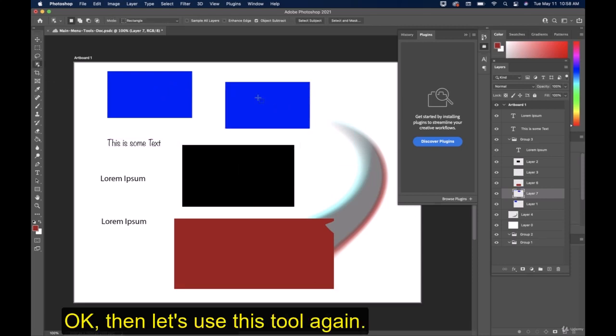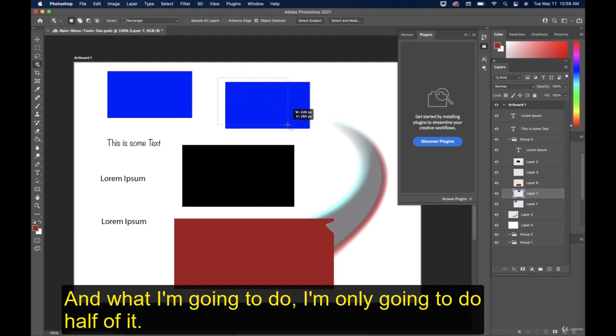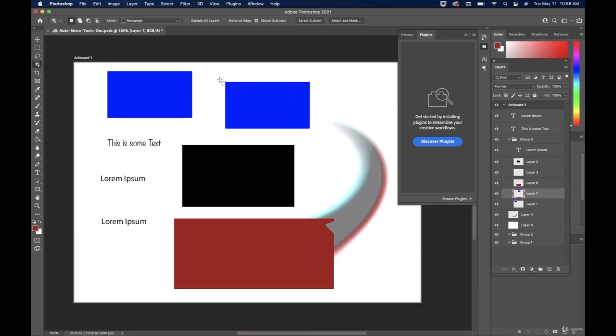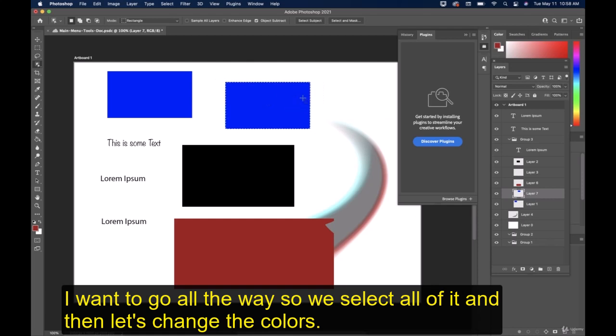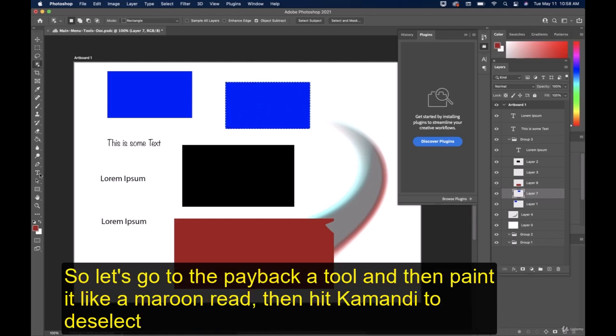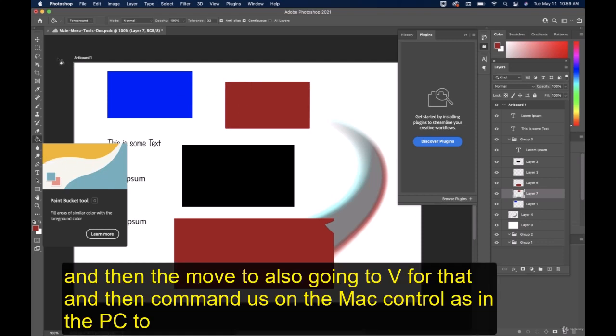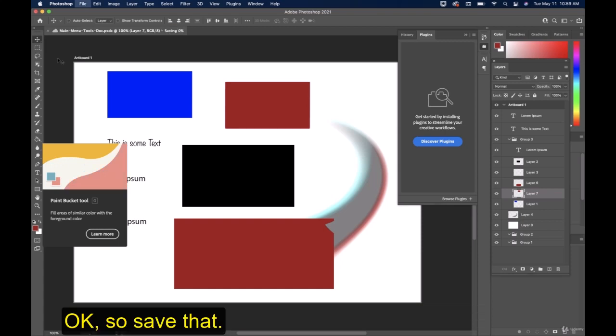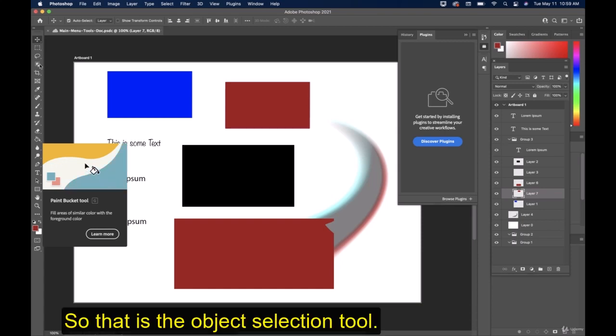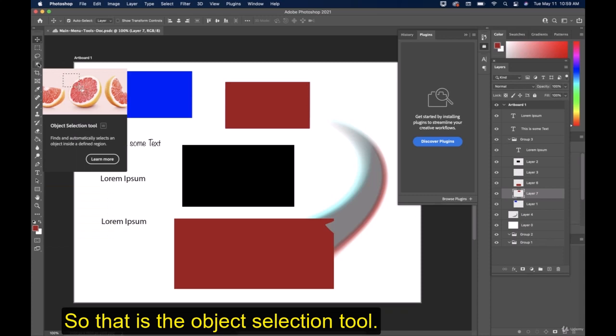Then let's use this tool again, and what I'm going to do, I'm only going to do half of it. Okay, so it only selects half. I want to go all the way, so we select all of it, and then let's change the color. So let's go to the Paint Bucket tool, okay, and then paint it like a maroon red. Then hit Command D to deselect, and then the Move tool, so we're going to hit V for that, and then Command S on the Mac, Control S on the PC to save. Okay, so we've saved that. So that is the object selection tool.